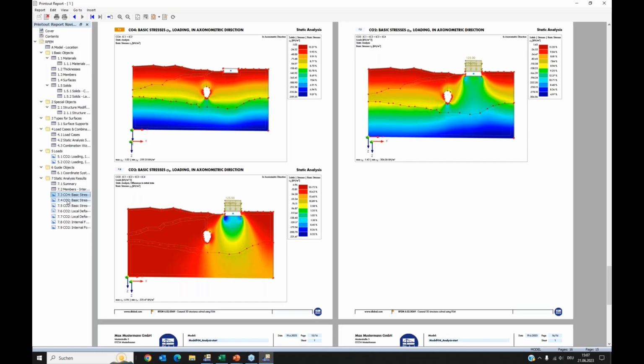Okay, Juliane, thank you for this nice presentation, especially for the different possibilities for the modeling of the soil, and of course also for the design.